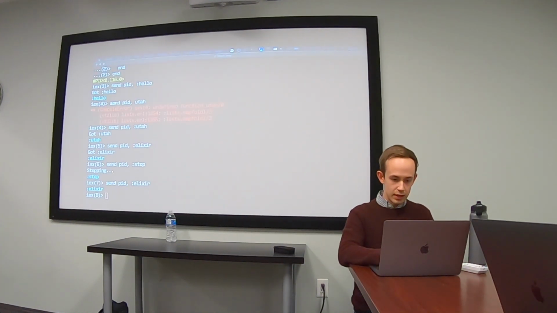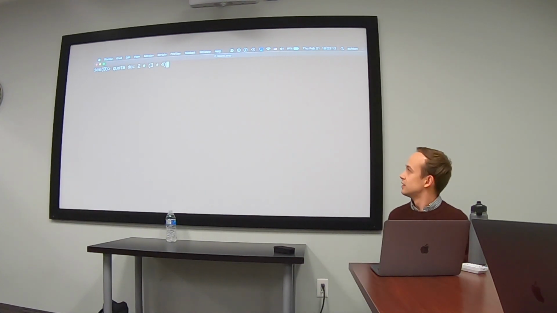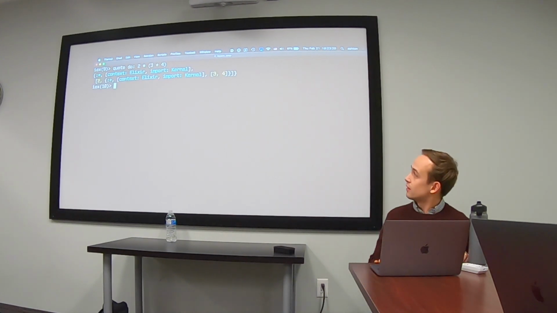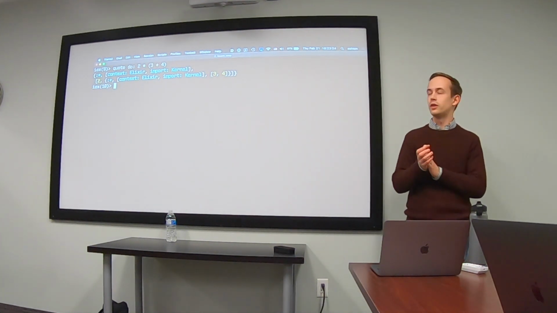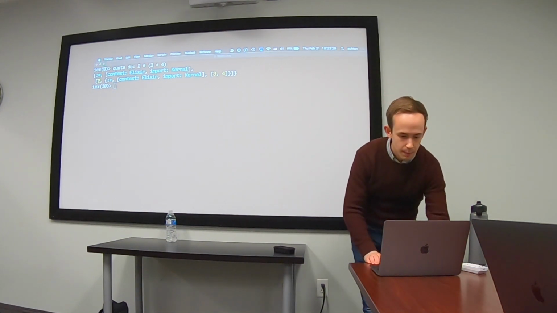I'm going to go back here to my lovely REPL. The magic incantation is this: quote, do, colon, and then 2 times 3 plus 4. Go ahead and run this. See this pop up. You can do this with anything, really. Quote, do, colon, and then any expression. Feel free to experiment.